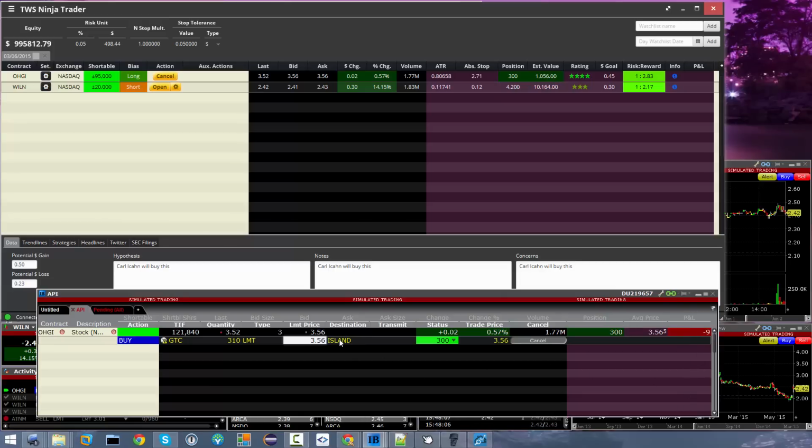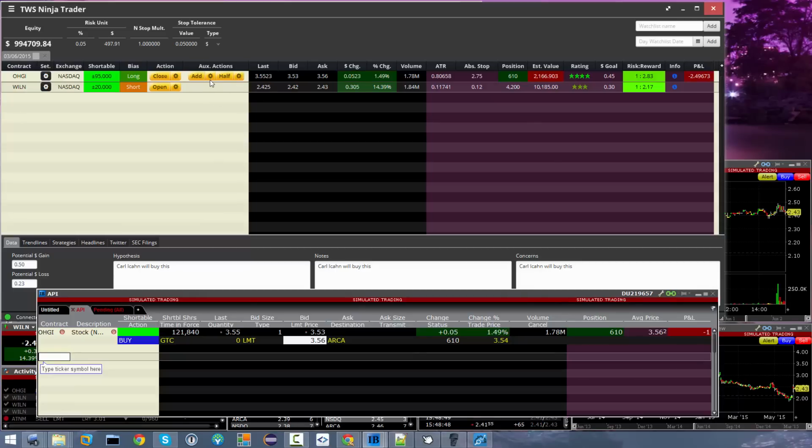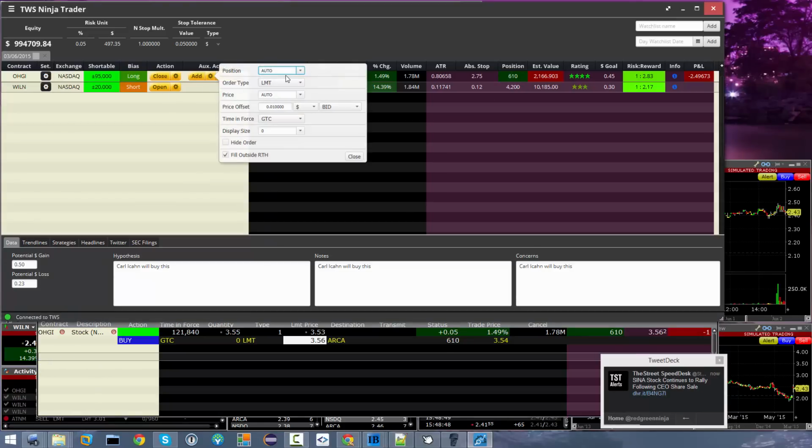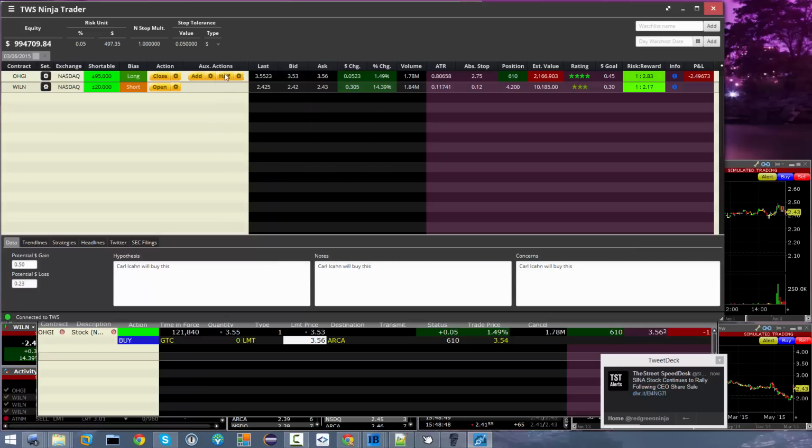Well, it doesn't seem to be moving much, so there we go. And so I have 610 open position. Additionally, you can see two new buttons have appeared. These allow me to add to my position, which is going to be basically either double this current position. I can set it to something else. Right now it's automatic, or close half.